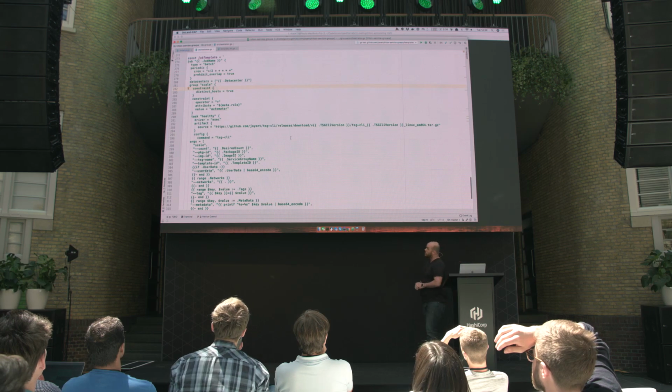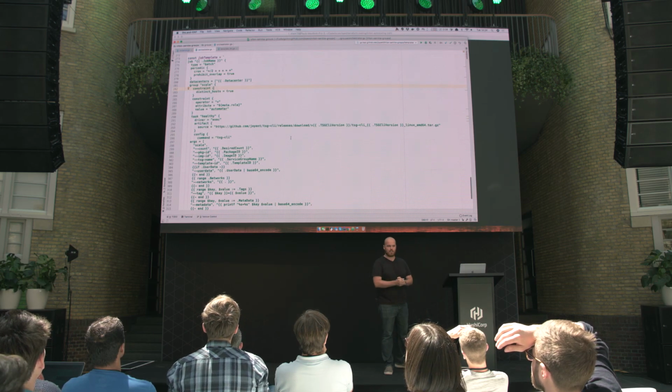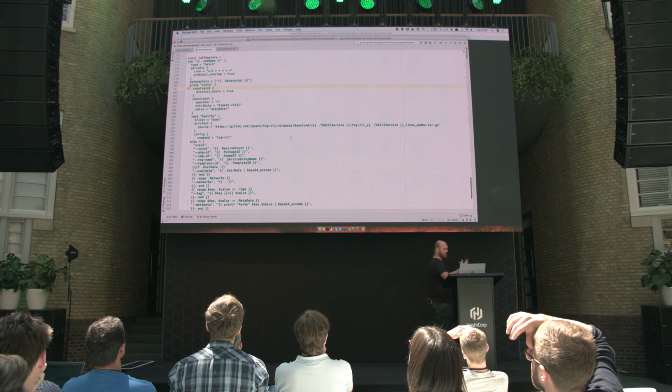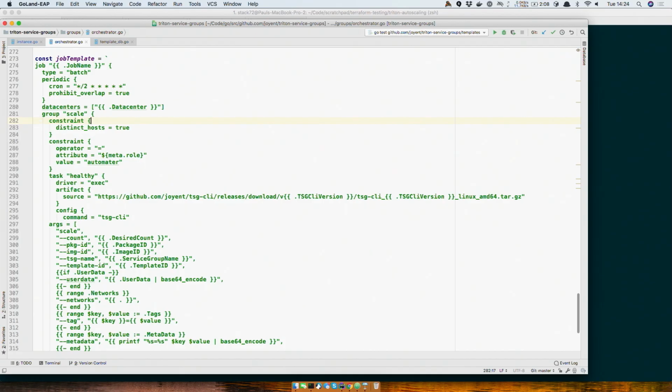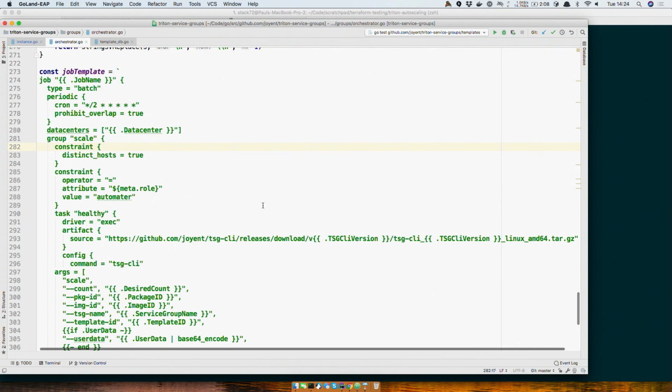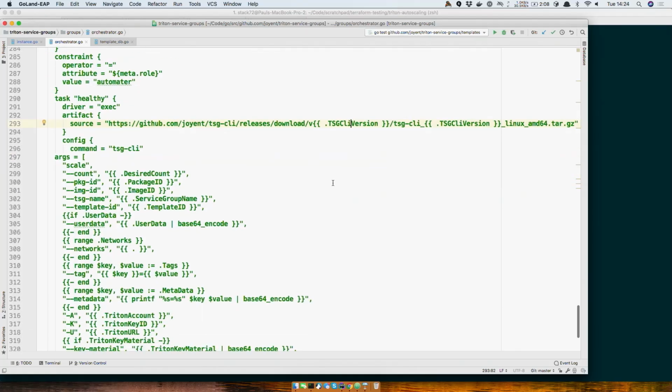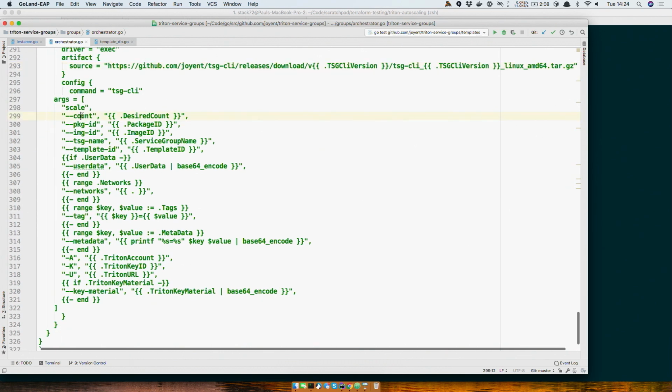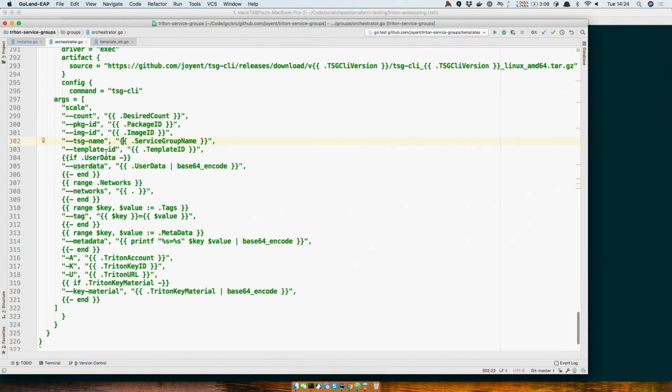So firstly, if we go in and have a look, our system will generate a Nomad job from within the code itself. We will pass in certain parameters, so we'll pass in a data center, of course. We have some rules. We have an artifact that's already pre-created, that's templatized, that we can download and actually run. And then we run a number of commands inside that CLI. So we have count, package ID, image ID, name, and template ID. We have just certain variables that are required when we interact with the Triton API in order to spin up nodes.